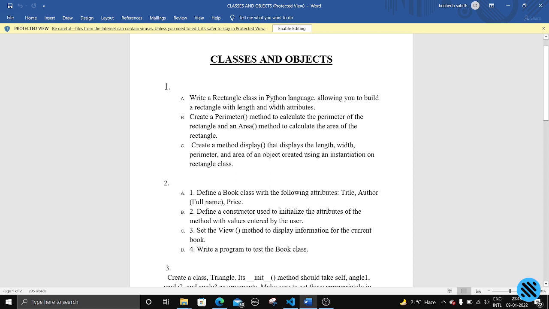Write a rectangle class in Python language, allowing you to build a rectangle with length and width attributes. Okay, so we need to create a class with attributes length and width, and we need to create a perimeter method to calculate the perimeter, and an area method to calculate the area of the rectangle. So we need to create two functions inside the class, that is perimeter and area. And we also need to create a display function which displays the length, width, perimeter and area of an object.